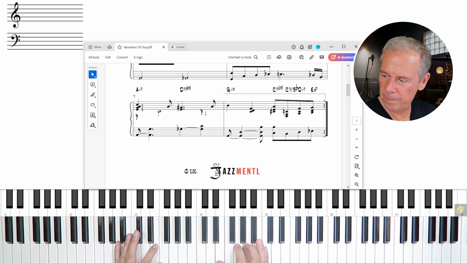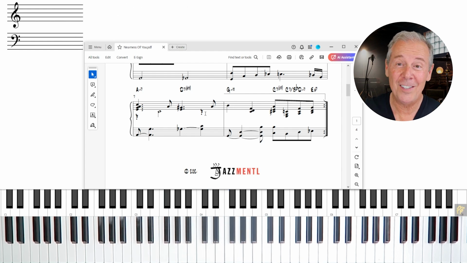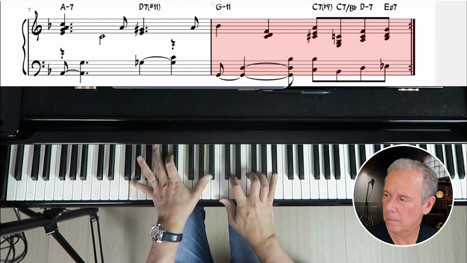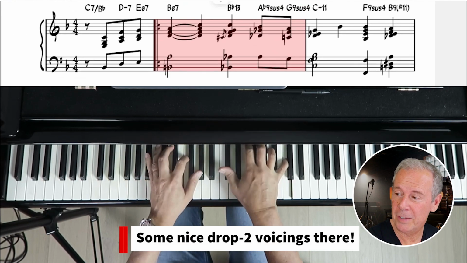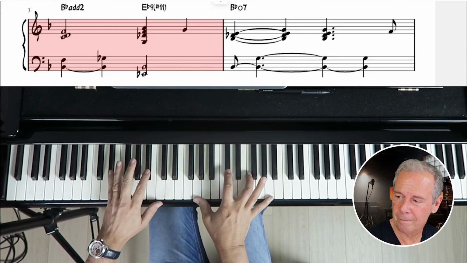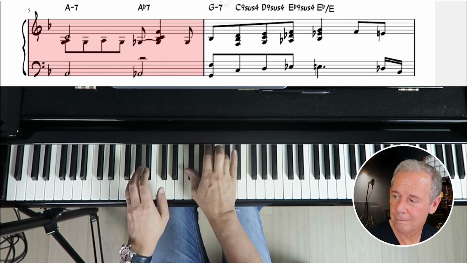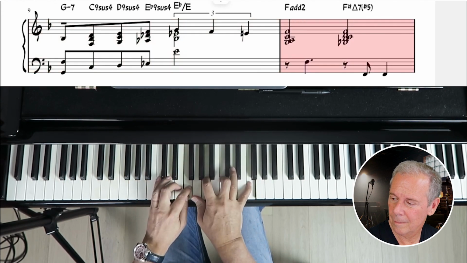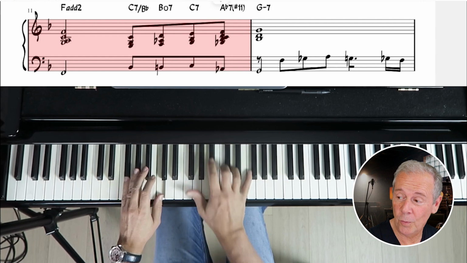Let's play that one more time. Okay, that's a nice example of harmonic filling. Let's go back and listen a little bit more. There's drop 2 voicings there leading back to the top of the head. Remember this one? Drop 2 voicings.